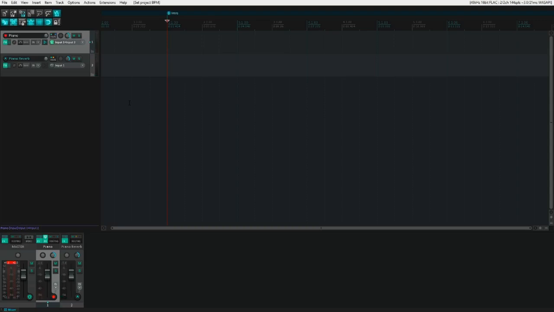Alt plus, what is this key? Dash. Okay. Alt plus dash would decrease the BPM, and Alt plus equals would increase the BPM by 1.